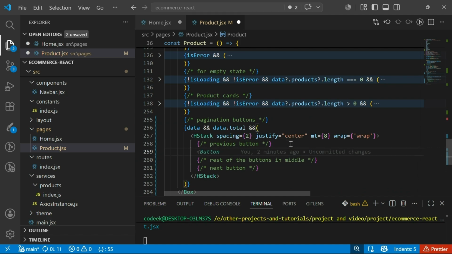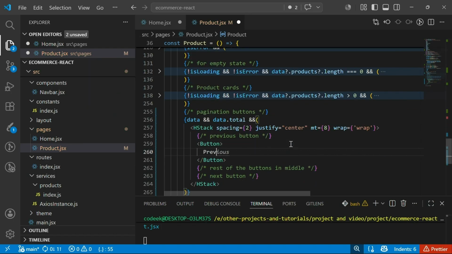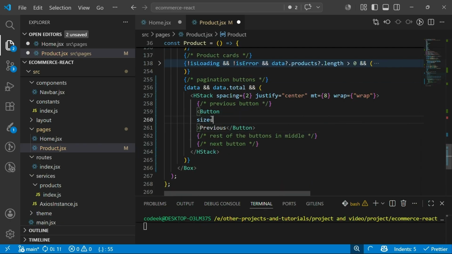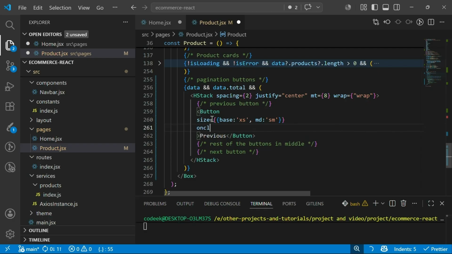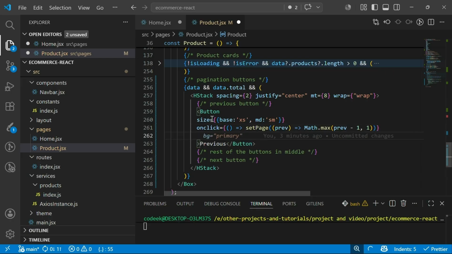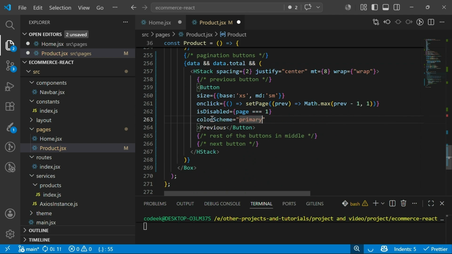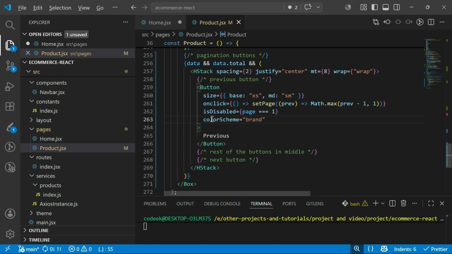So button will come from Chakra UI, and inside of it let's put previous, and here let's give size. First of all, let's make a breakpoint, and for base it'll be extra small, and for medium it'll be small. And after that, on click, it'll be setPage(prev => Math.max(prev - 1, 1)), right? So it'll basically be previous minus 1 when on click. And isDisabled is page equal 1, and colorScheme will be brand.